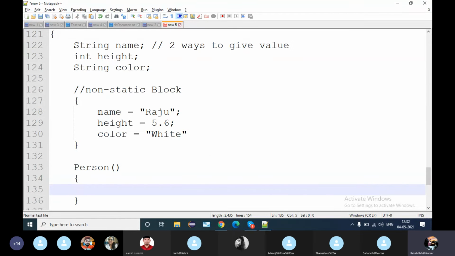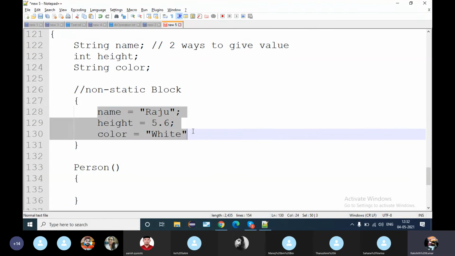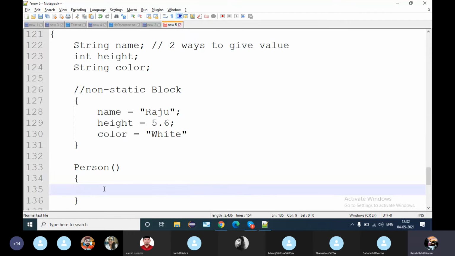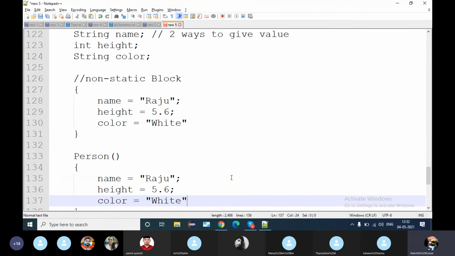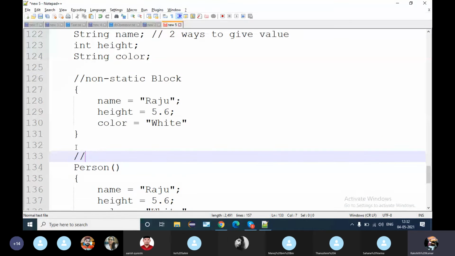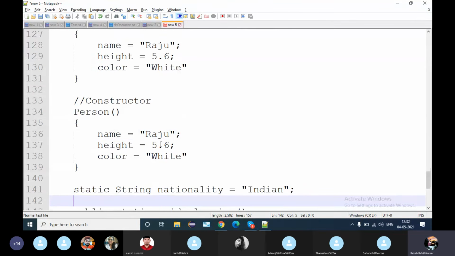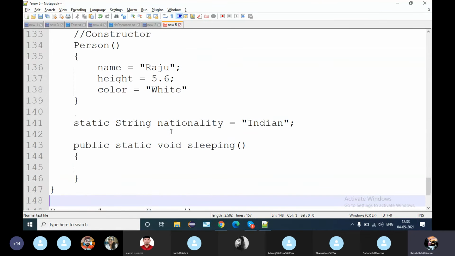So inside this Person constructor, I'll be giving the values. You can give whatever values you want. This constructor also has to be written inside the class only. So this is my constructor. Here you can give the values you want, the same values or different values. Whatever values you have given inside the constructor, the same values will be assigned. So this is another way of giving the values: using a constructor we can also initialize the non-static members of a class.